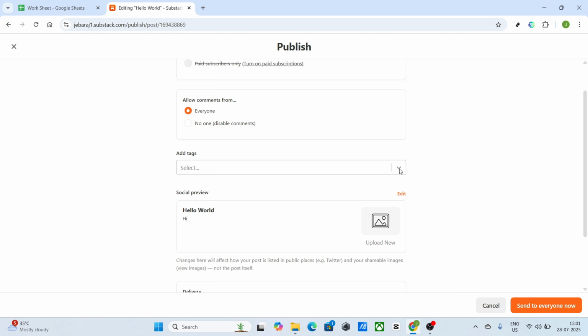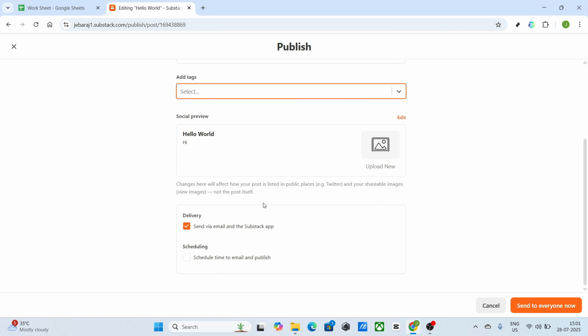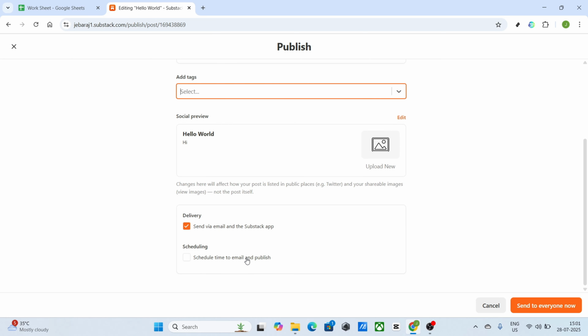Additionally, decide whether to allow comments on your post. Enabling comments can foster community interaction and engagement, so be prepared to moderate and respond as subscribers engage with your content. Consider adding tags to your post. Tags help organize your content and make it more discoverable to new audiences who share interests in the topics you cover. Choose tags that are both descriptive and relevant to enhance the visibility of your post.